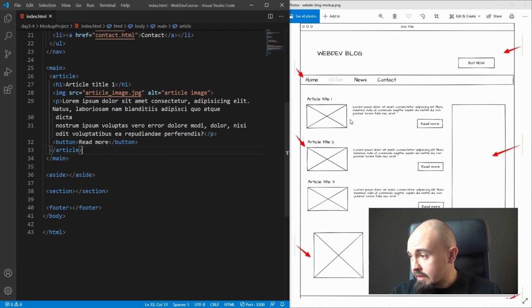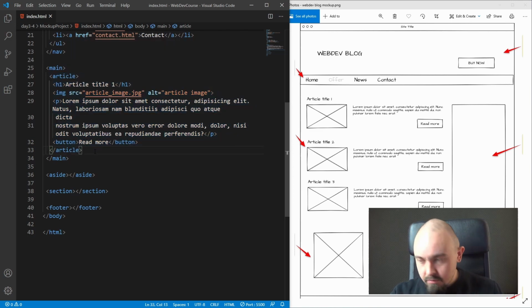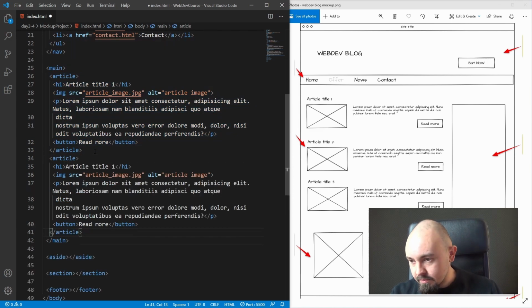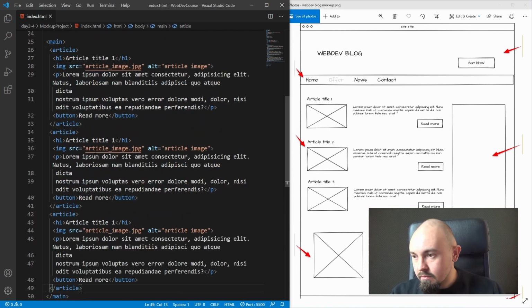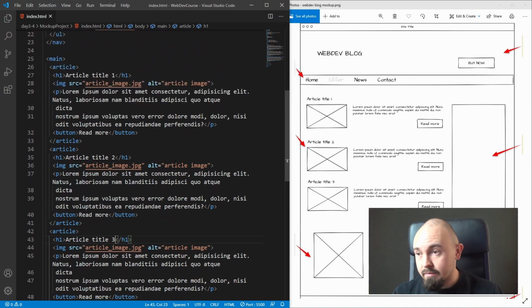And as I said, since all three of our articles look the same, we can just copy the whole article, paste it 2 more times, change the titles, and voila, we have all three articles in our HTML file.